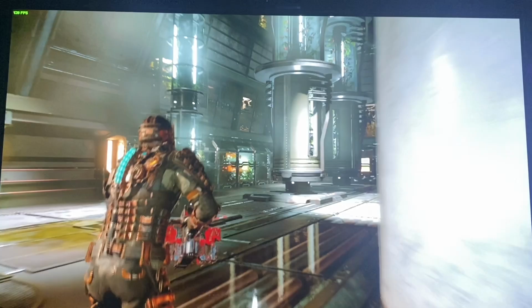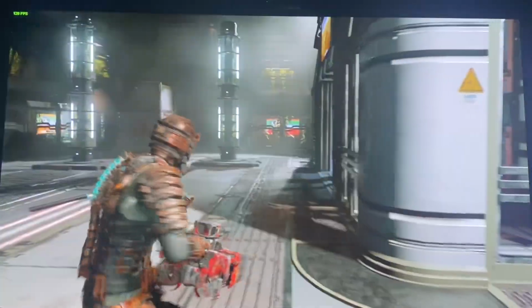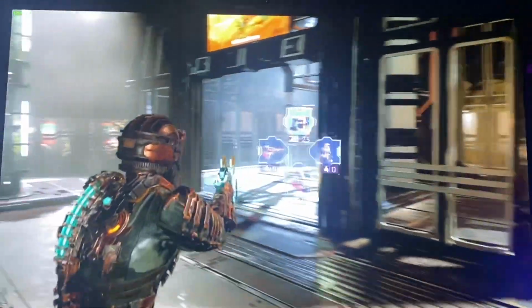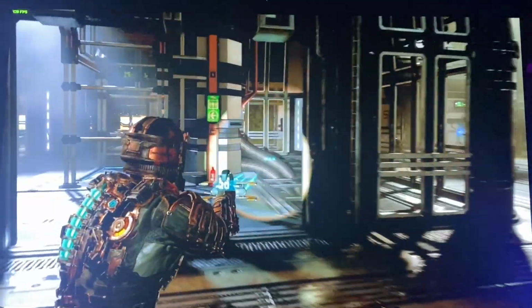So that's been Dead Space running at this rather excellent 120 FPS, and it really increases your reaction time as well, how quickly you can react and move and whatnot to shoot these creatures. And for me, it's made the game a lot more enjoyable.